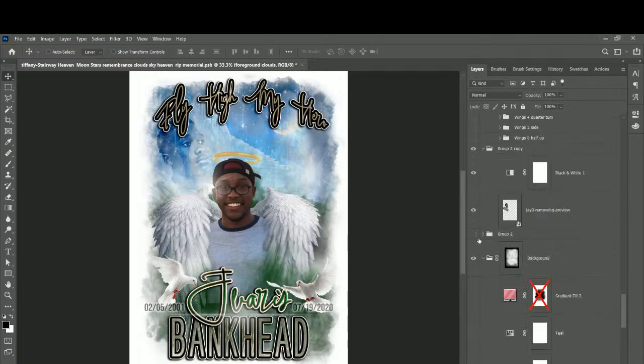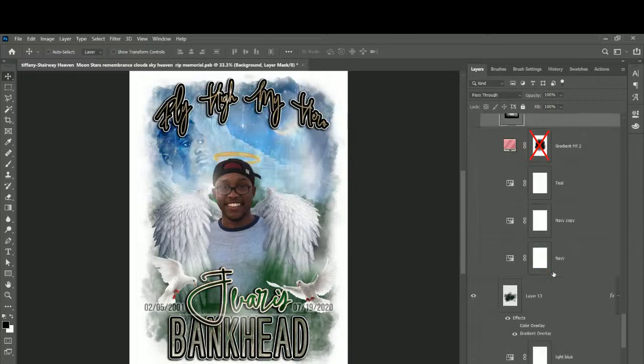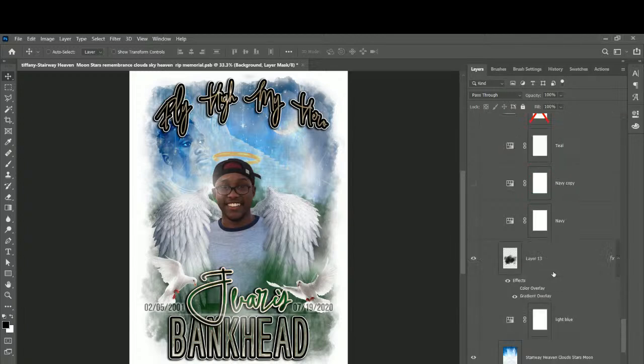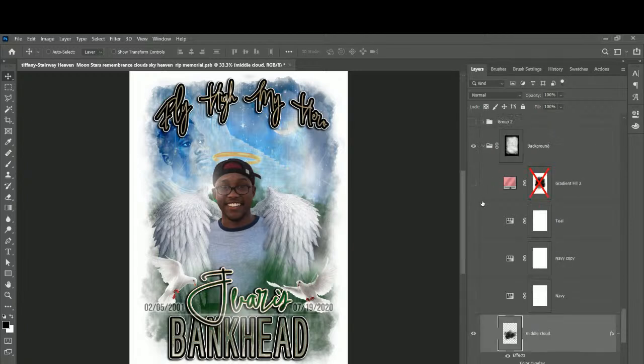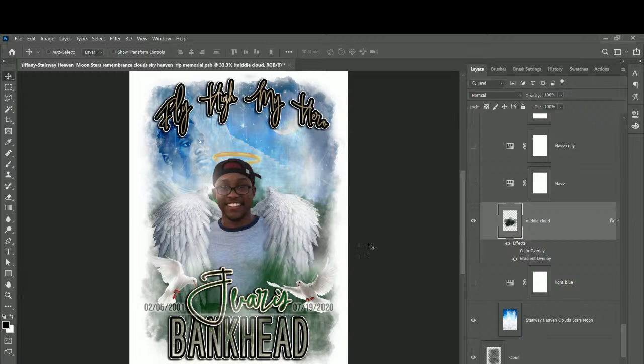There's the image there. These are our background clouds. Oh, it's in the background. So in the background I have, let me rename this. I'm going to rename this middle cloud. So right there in the middle, there's a cloud that kind of gives it a second chance to add color between the two.